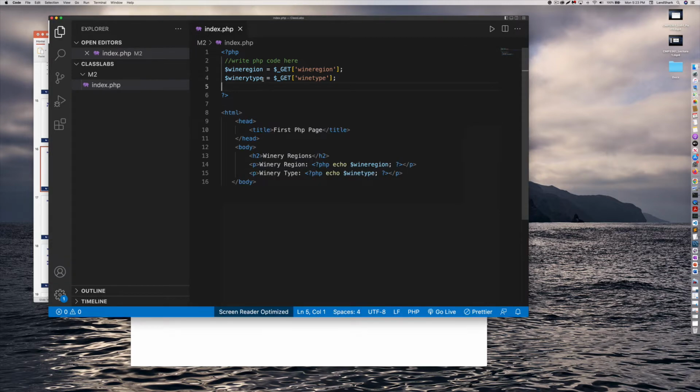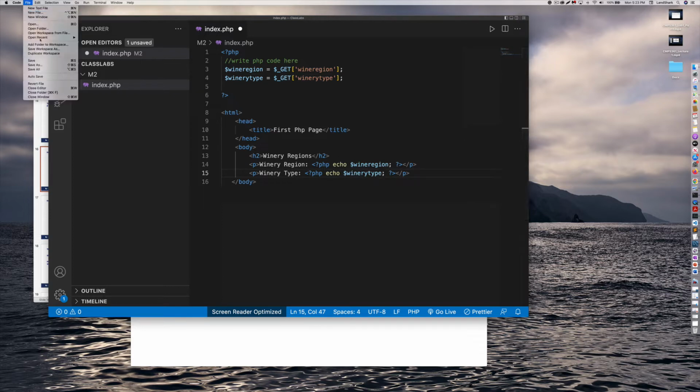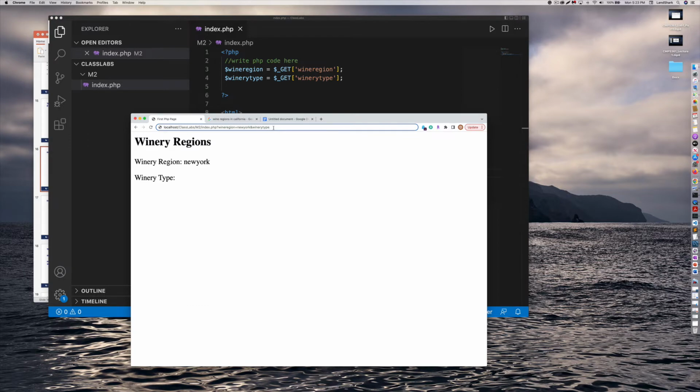Let's do this just for the heck of it. Let's keep everything consistent. So let's copy this, paste it, and this could be Y, because we have these different names and they should be the same. So let's save it. Winery type equals, and I'll do Riesling, and hit enter.